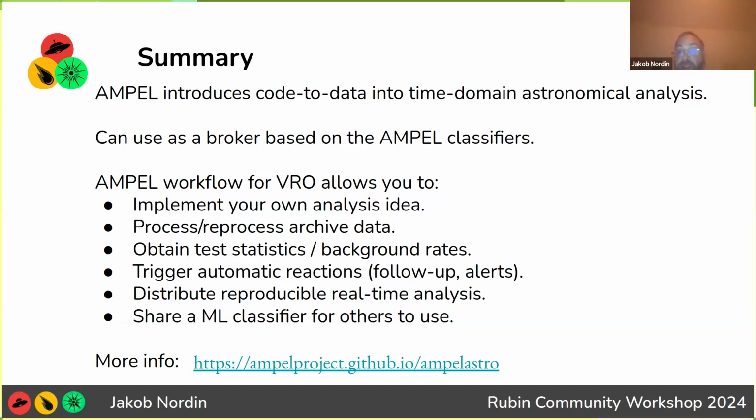And this is completely public code. You can share your classifiers or workflow without involving us at all. Only if you want to run it with the full LSST alert stream do you have to contact us to upload it to the live instance. So there's a link there to an introductory web page. But if you have more questions, the best way is simply to find me and contact me and start up a discussion. Thank you.